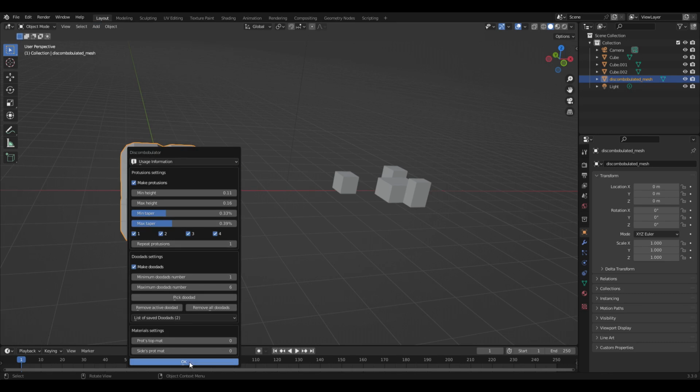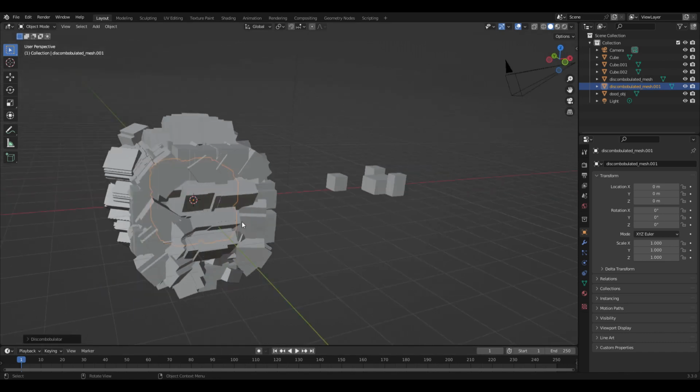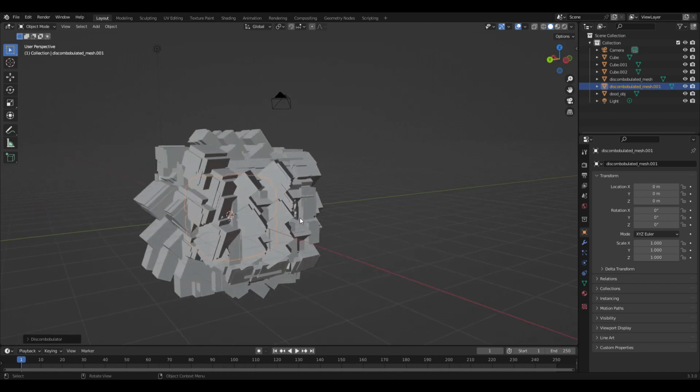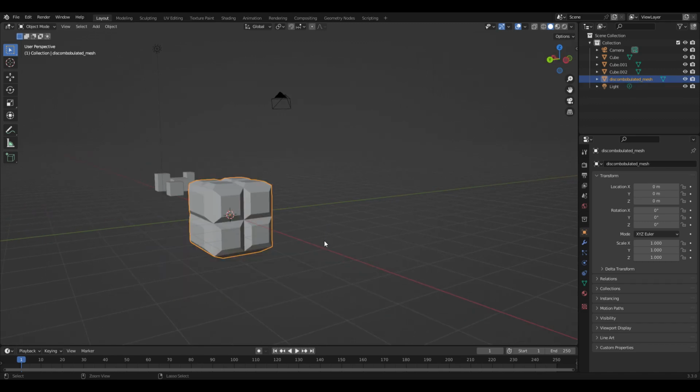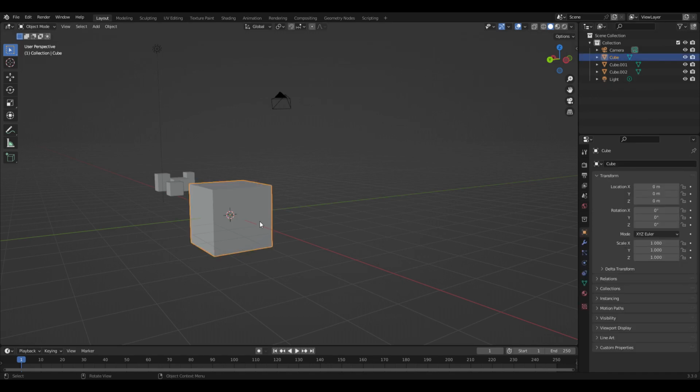Now, what did I do? I clicked on the discombobulated mesh rather than the original mesh, and that created just a mess. Okay, so let's try that again. And you can see it spreads those on those surfaces.